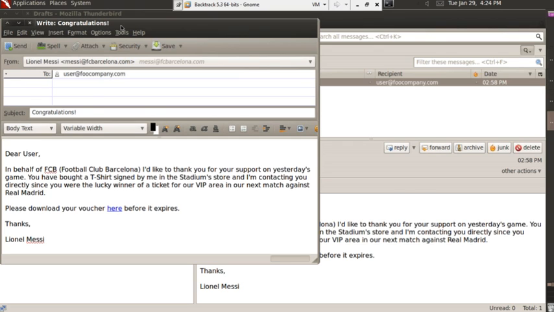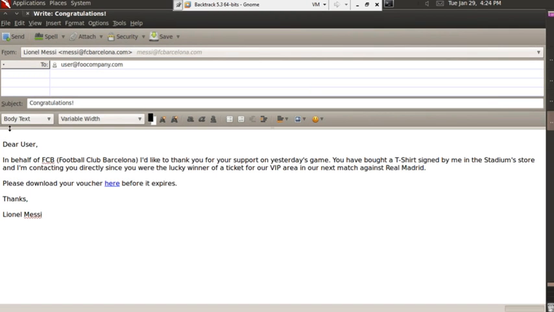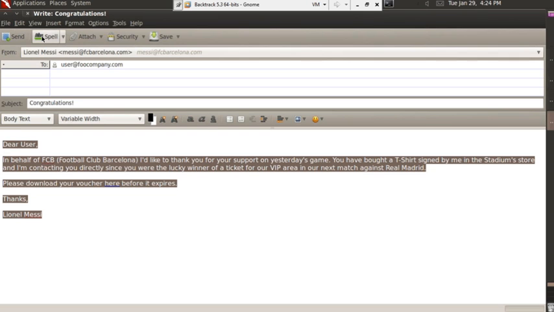And we are going to write something which has context with the user. In this particular case, Lionel Messi is going to send an email to the user saying, "Thank you for supporting us in yesterday's game. You bought a T-shirt in the stadium store, so I'm contacting you because you were a winner of a super ticket in our VIP area. So please download your voucher here before it expires."